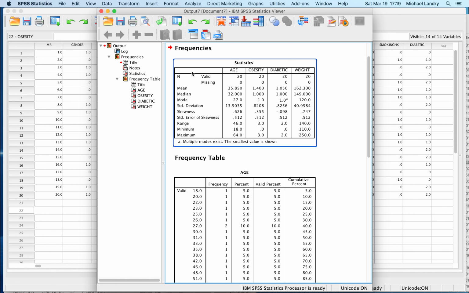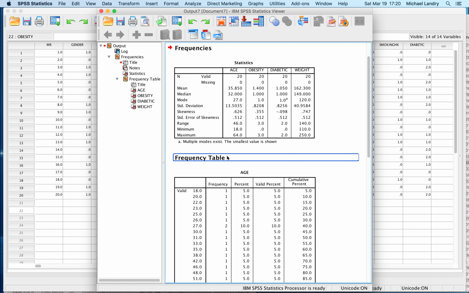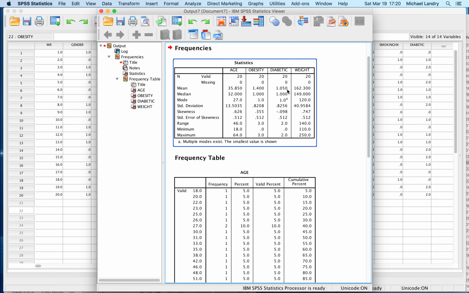So the first thing we get is this box called statistics. We have our variables across the top. We have our Ns. We have the mean, median, mode, standard deviation. We have range, minimum, maximum. So this gives us a really nice picture of everything we want. Again, in another video, I demonstrated how to export these tables to a Word document. You can export this and then you can remove any data that you don't want it to display. Like again, for diabetic, because it's ordinal data, I would not report mean, nor would I report it for obesity, which is also ordinal data.